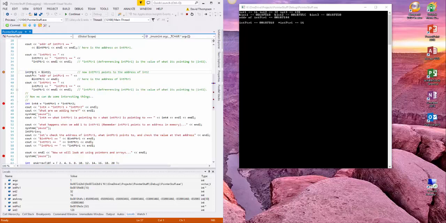Now if we look over at our code, I am setting int pointer 1 to now point to the address of int2. So let's continue the code here and verify. I'm going to continue to the next breakpoint.